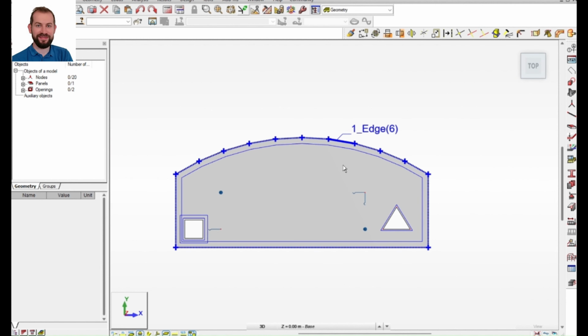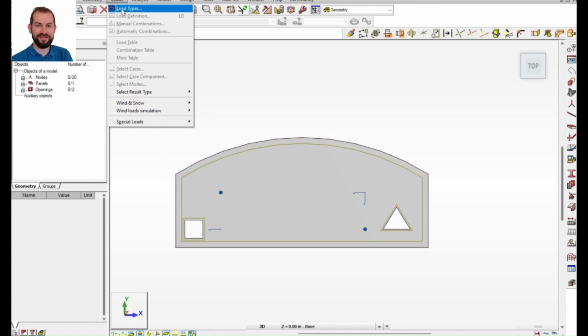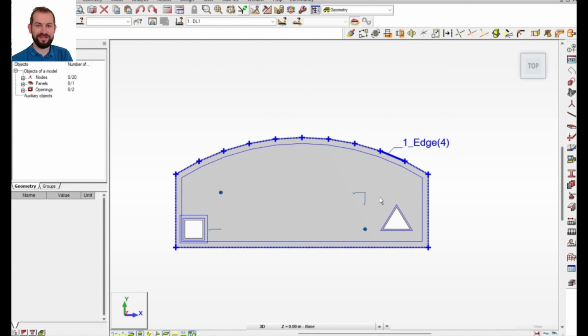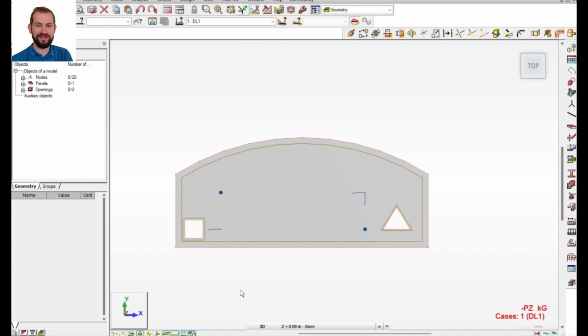Okay, then what we've got to do is set up our load cases. So loads, load types. So we've got dead load, so that's going to be a dead load of the structure, so self weight. And then what we might want to do is amplify that dead load, so we'll do that in the combinations. So that's the dead load, and we can check by clicking on the load symbols, and if the outline is highlighted in red, it means that the self weight has been automatically calculated.